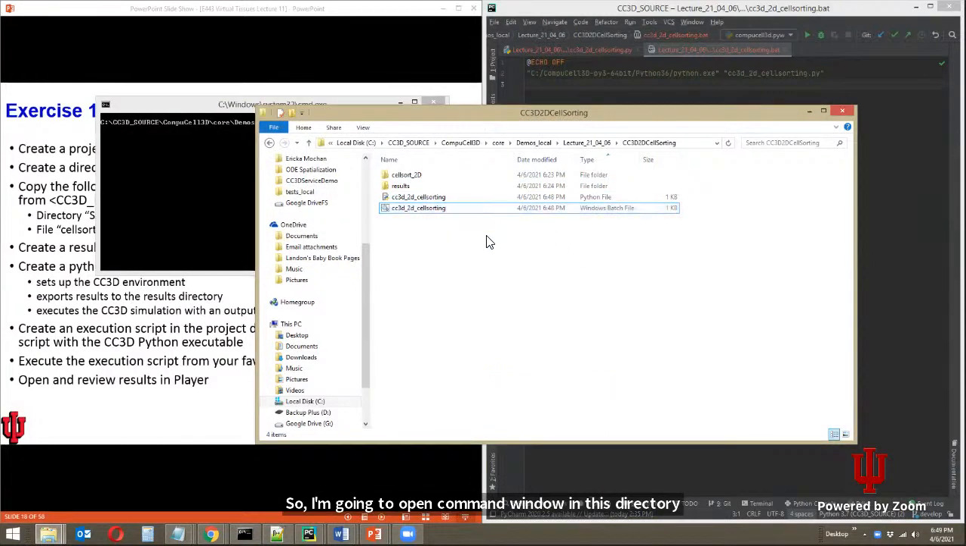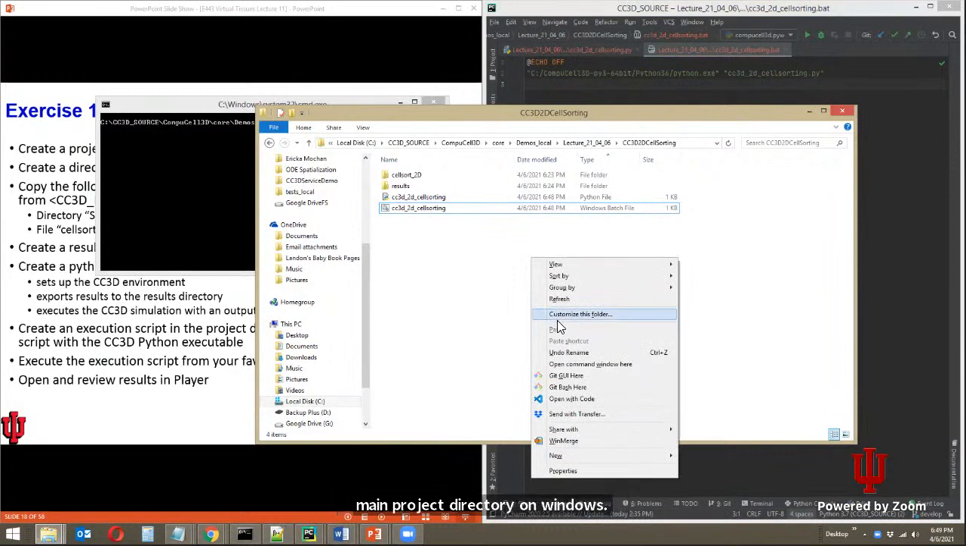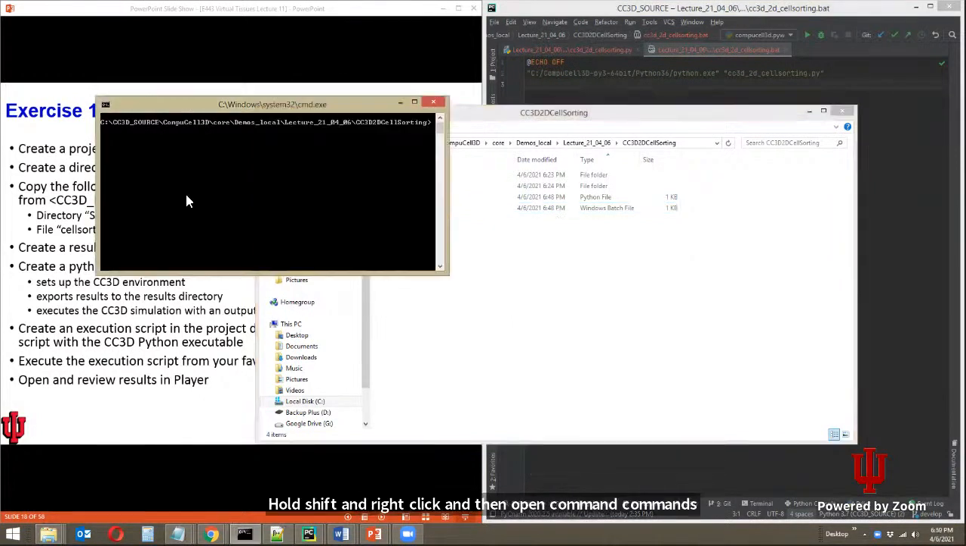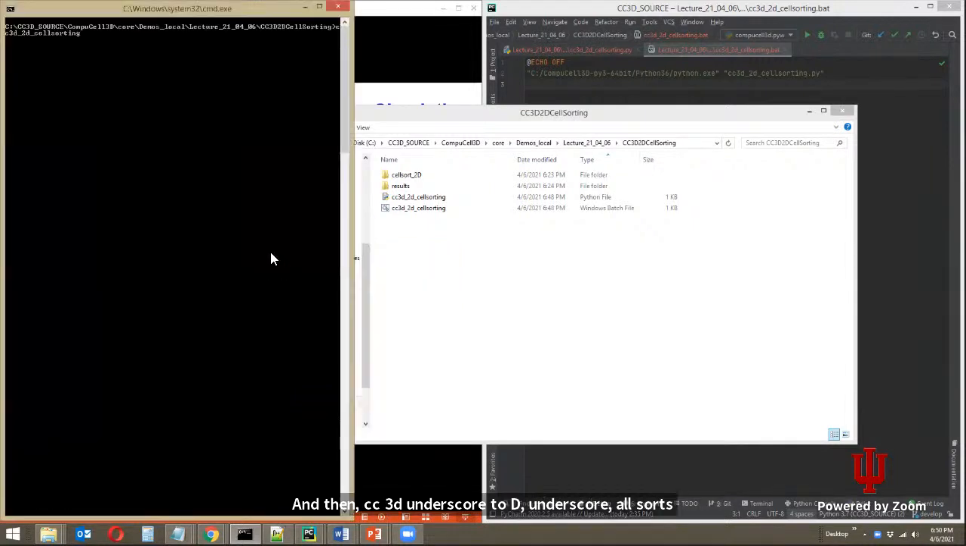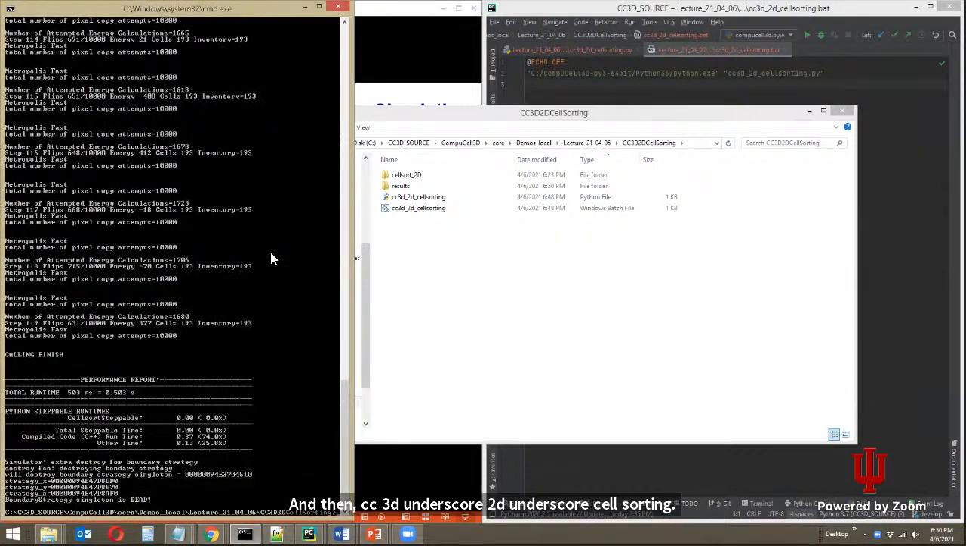So the working directory to execute this should be our main project directory on Windows. Hold Shift and right click and then open command window here. And then CC3D_2D_cell sorting. Voila.